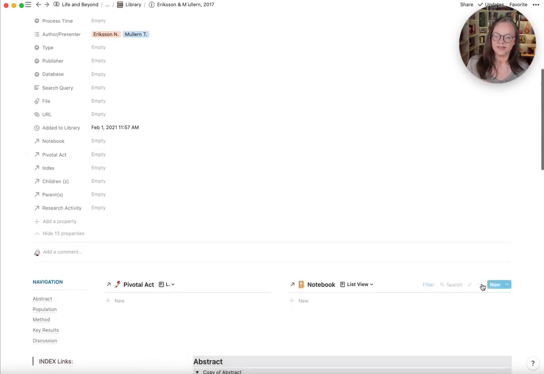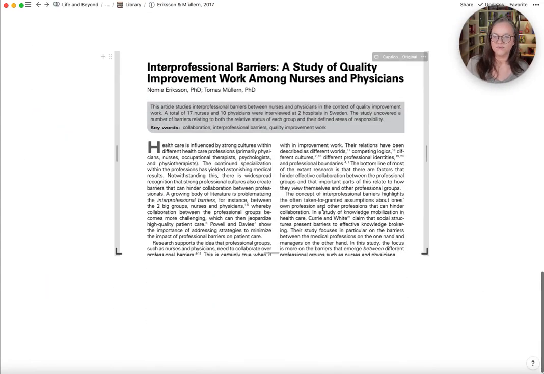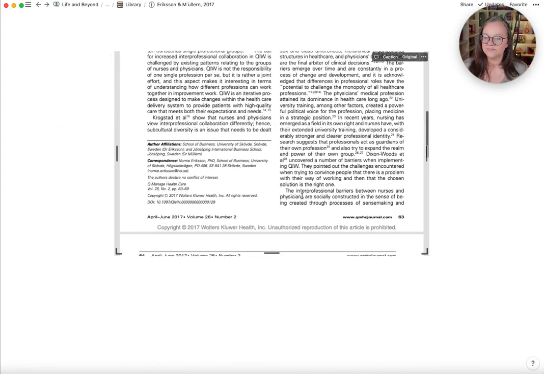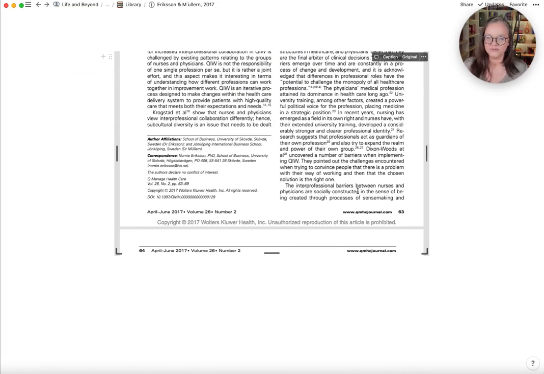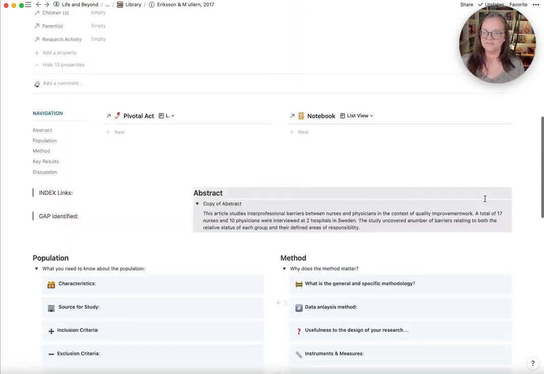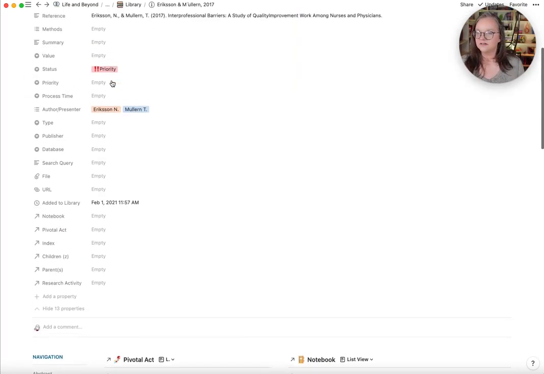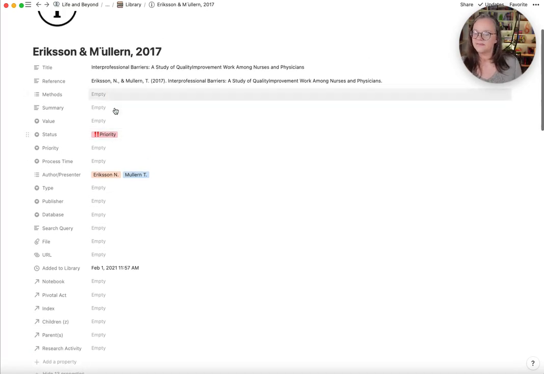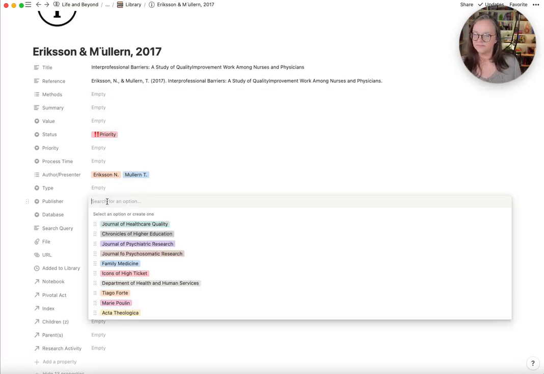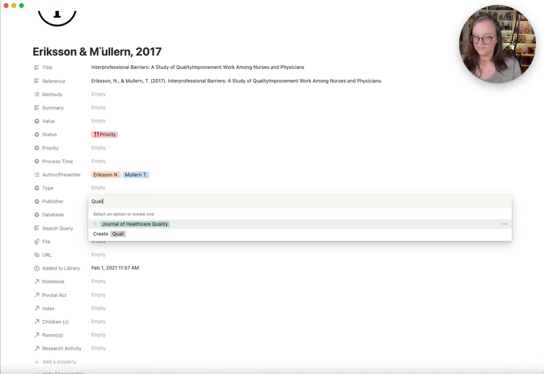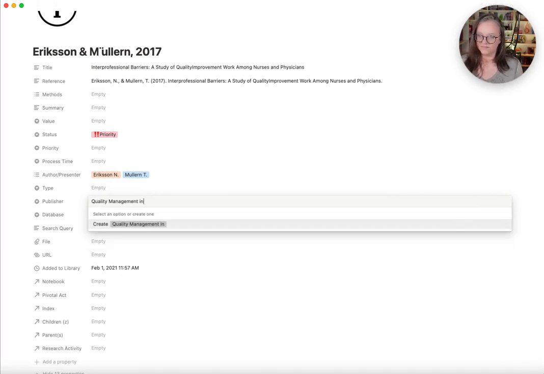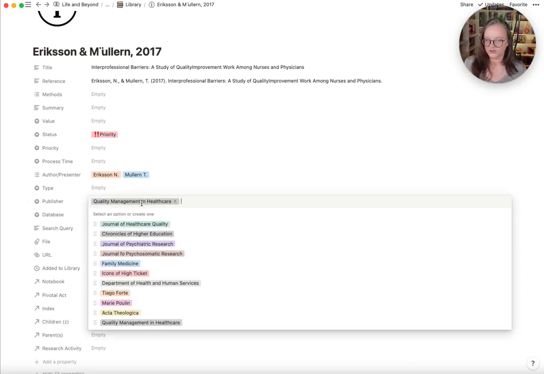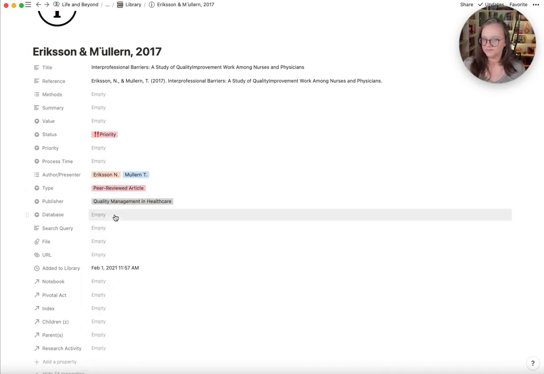And so let's go back down here because we need to get a little bit more of this information. This is 26.2, Quality Management in Healthcare. So let me find the publisher. This is really where you're going to find your journals list. It's a peer-reviewed article.